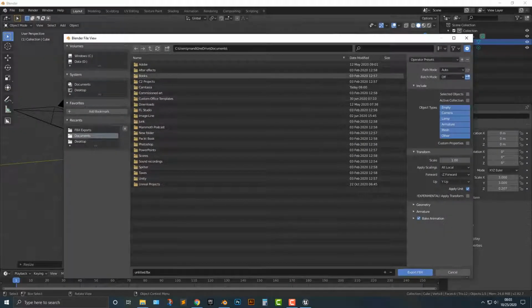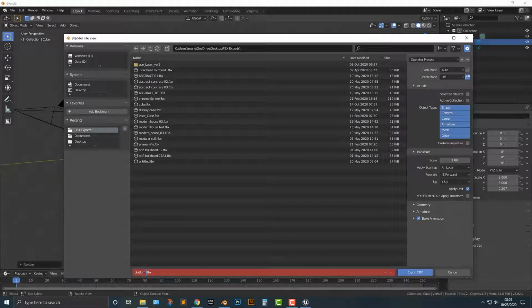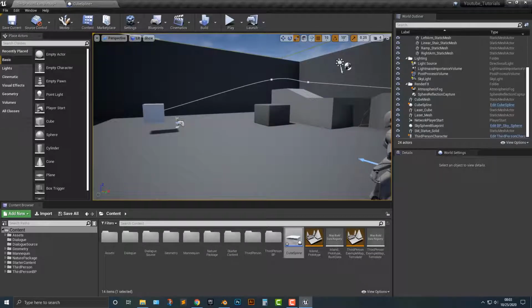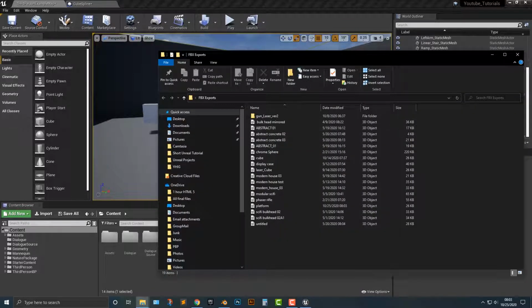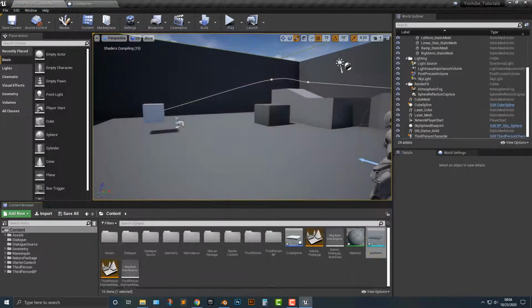FBX, and I have a nice spot for all this stuff here, and I'm just going to call this platform FBX. All right, we're going to export that here. So let's hop back into Unreal for a second, and I'm going to grab that file. I have an export for prototyping on my desktop here for easy access. And I can see that, guess what? We have a platform here, and I'm just going to drag it over, and we're just going to import all. That's pretty simple stuff here.